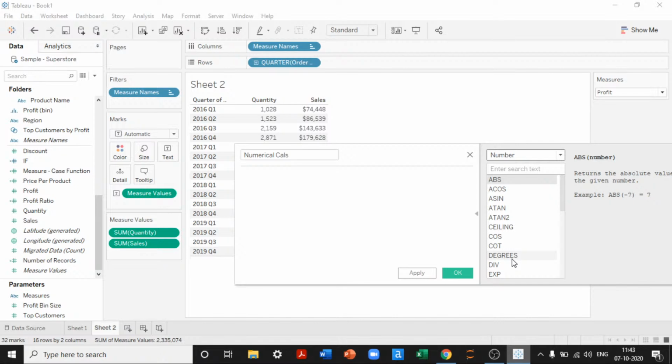We are not going to purely work on cos theta, sin theta and all those things, but even if you wanted to perform sin theta, cos theta and all those things, those numerical calculations can also be achieved with the help of Tableau. Cool.